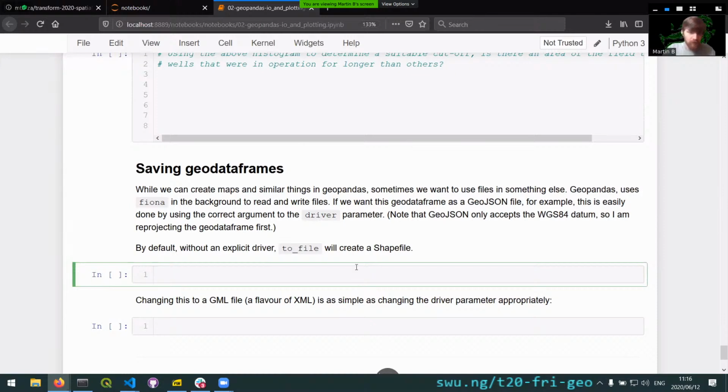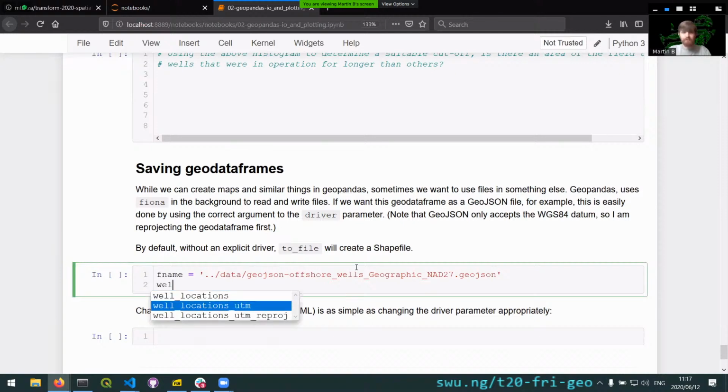So if you want, for example, a GeoJSON file, we just tell it that we want a GeoJSON file. This is, again, not something that's too difficult to do. And GeoJSON files, for those who aren't aware, are just JSON files that have a geometry associated with them. So we're going to save this as GeoJSON. It's already there, I think I ran through this a while back, so it exists. And we're going to take our well locations.utm.